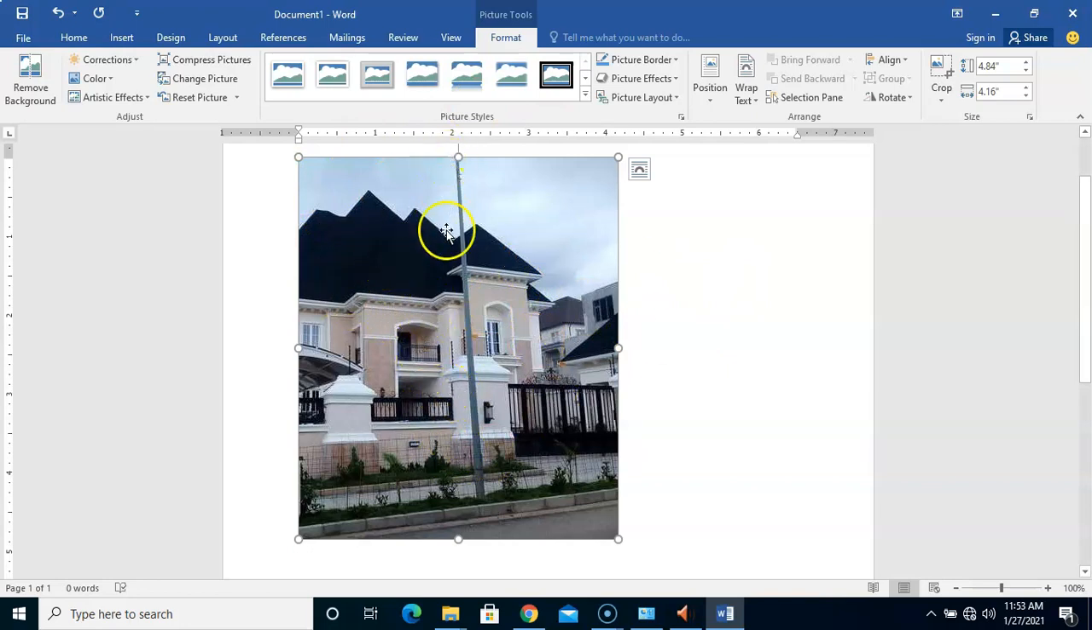Now you can expand horizontally, that is, you can expand to the right and to the left, and you can expand vertically by expanding up and down. Do you understand that? So you can also expand diagonally. Look at it.